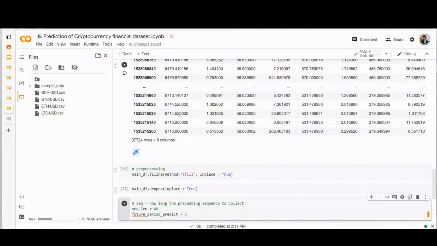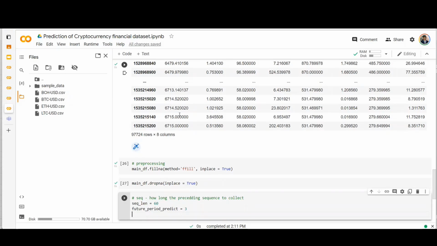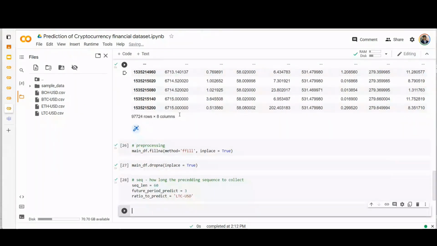And then basically, which ratio do we want to work for? As of now we will be working for RATIO_TO_PREDICT. So the ratio to predict we will be using here is LTC-USD. So LTC-USD will be selected. Okay, so this is what we will be using. Now let's basically have a classification function.